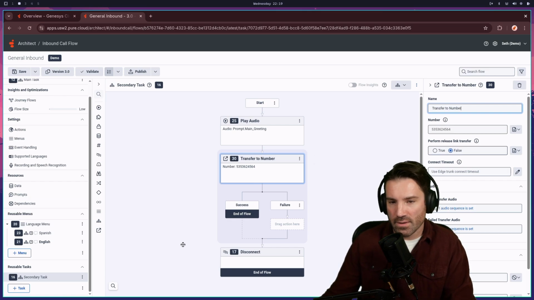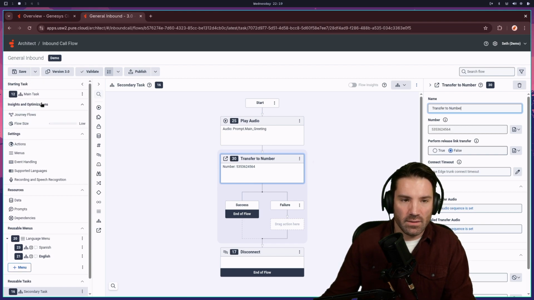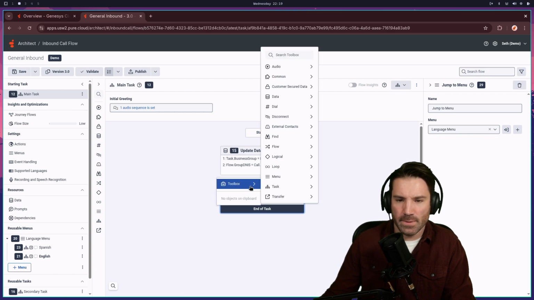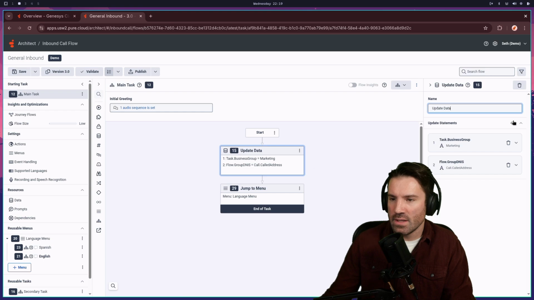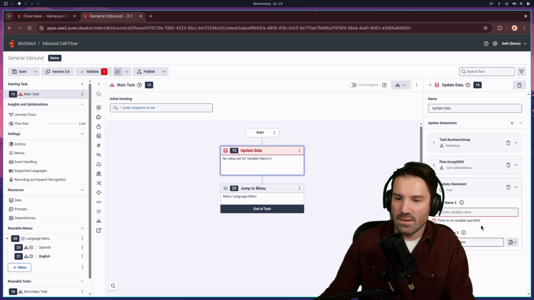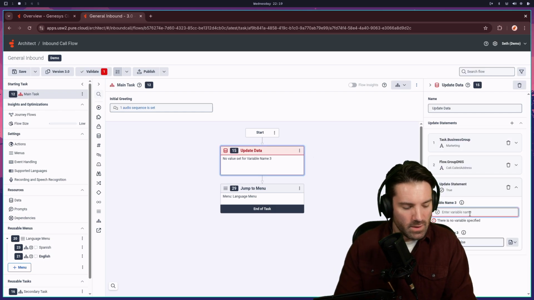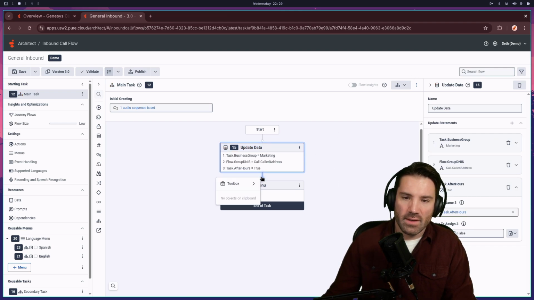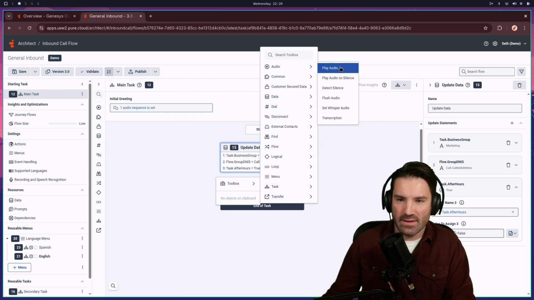Let's talk a little bit about expressions. Just to get a little bit fancier, let's say up here we'll set a Boolean. So I've got my update data. Let's add a bool, and let's just name it, I don't know, after hours. Okay. Now, what I can do here is go ahead and add in a play audio step.